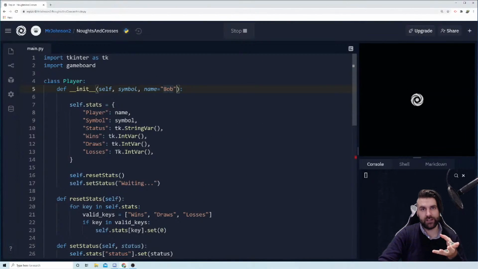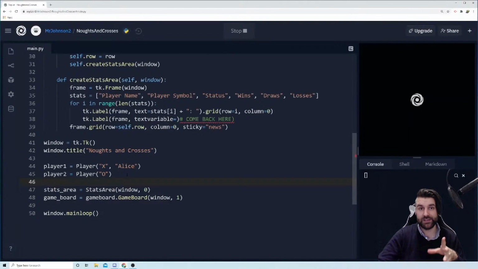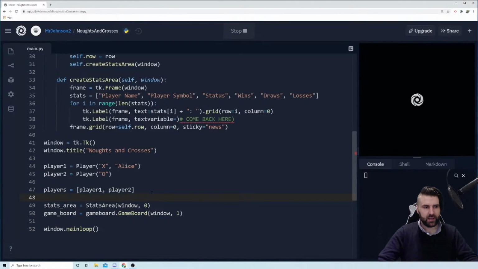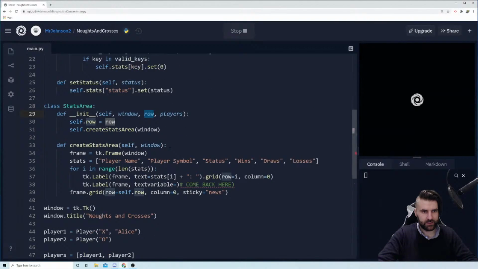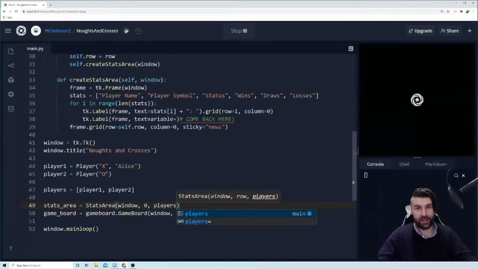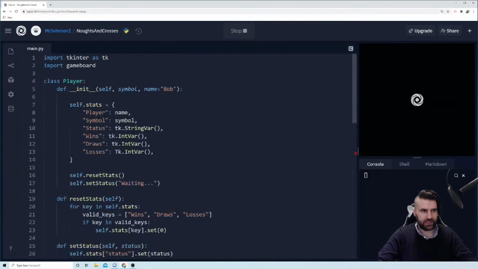Now, as we advance this, we're going to allow the user to type in their name, but we don't have that screen yet. So we'll just use Alice and Bob for now for testing purposes. So our players is equal to an array with player 1 and player 2 in it. So they are our players of the game. And then our stats area, we pass in the row that we want it to go to. And the last thing we pass in is the players. So we're going to give it our array of players. Okay, lovely. So we've created 2 players here by reusing this class.